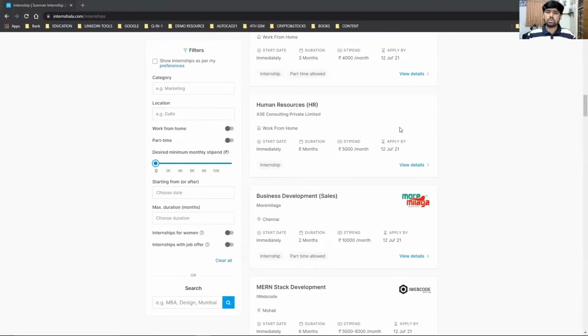Now, friends, as I told you, these are all the internships out there on the screen, and the things that I explained were the start date, immediately, which means you have to start immediately once you get selected, the duration of the internship, and the stipend you'll be receiving for this internship. Apply by means this is the last date up to which you can apply to this internship. Now there's a thing here that is called view details.